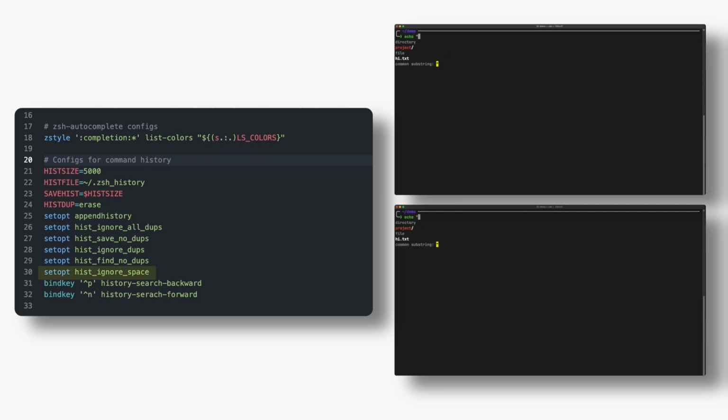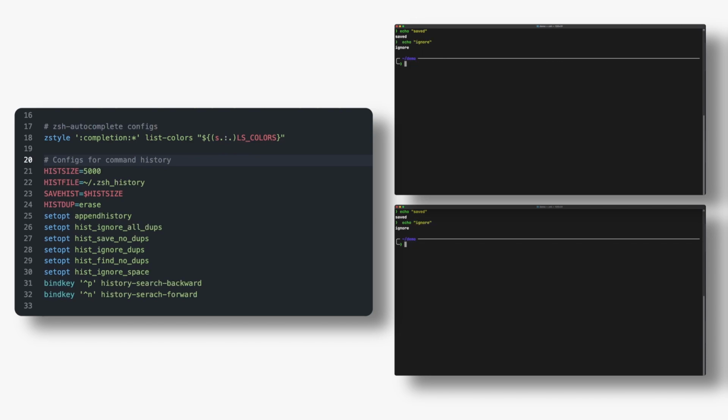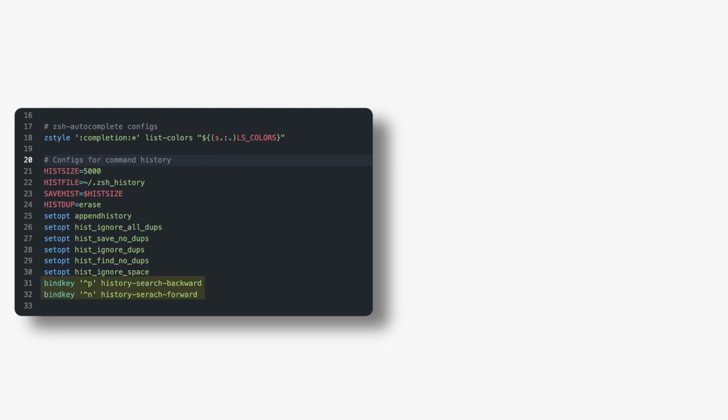This line allows you to prevent a command from being saved to the history by adding a space in front. I rarely use this feature, but it does come in handy every once in a while. These two lines bind Ctrl P and N to the history search because I'm too lazy to move my hands to the arrow keys.